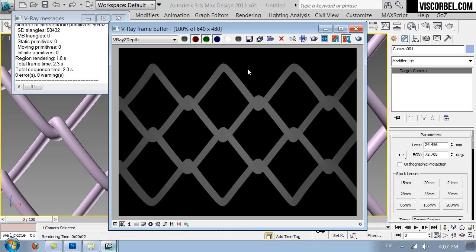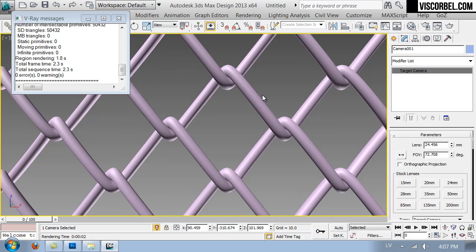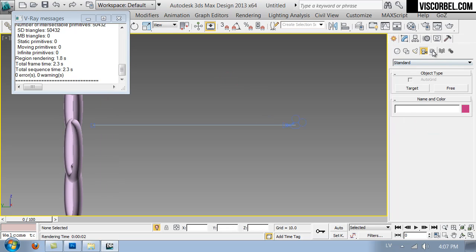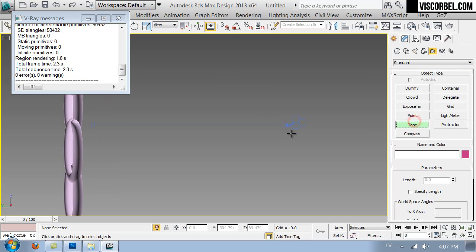So right now the Z-depth looks pretty flat and gray. We can fix that by adjusting our minimum and maximum values of Z-depth. So let's measure the values. Use the tape tool and measure the distance to the mesh. So it's about 295, okay, 294, and measure the distance to the end of the mesh, and that's 327.